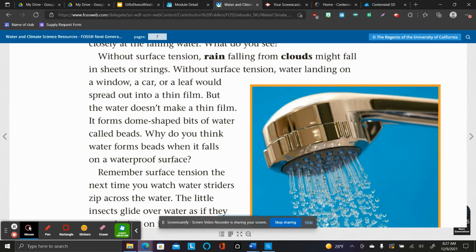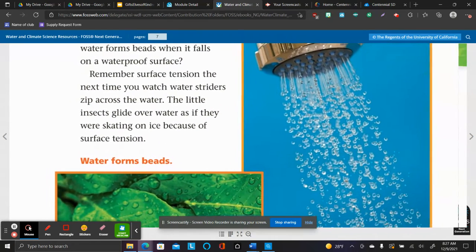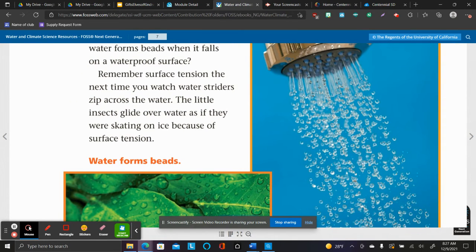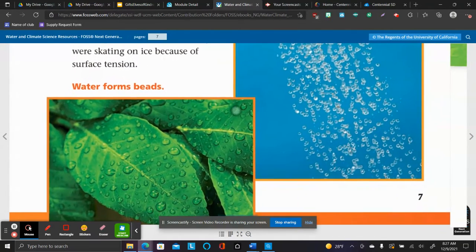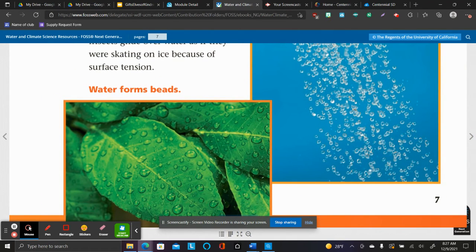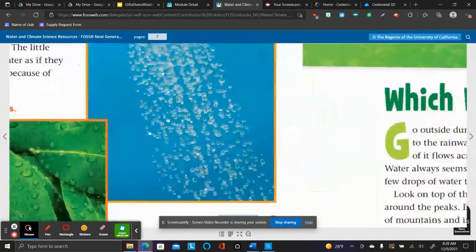Remember surface tension the next time you watch water striders zip across the water. Or we also talked about mosquitoes. The little insects glide over water as if they were skating on ice because of surface tension. And yes, we observed this during our investigation when we dropped water on wax paper and different surfaces.